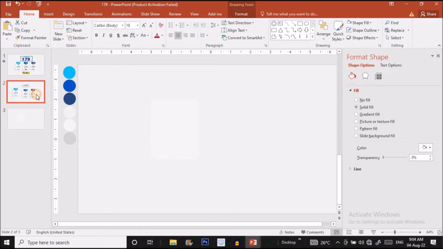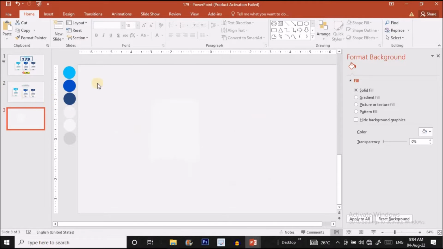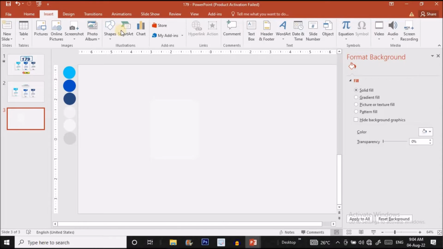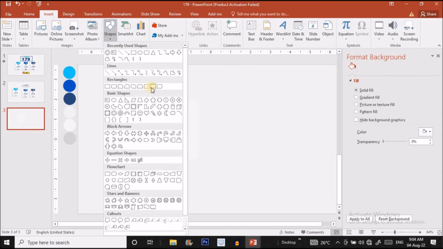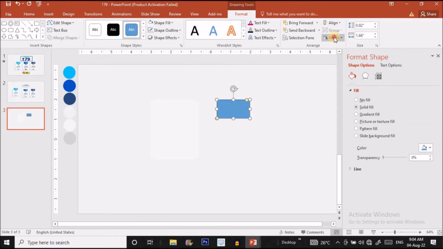Now it's time to create this shape over the top. To do that, I'm going to click on the insert option. Here you will find this particular option. So just click on that and drag a shape like this. Now flip it vertically and put it over here.